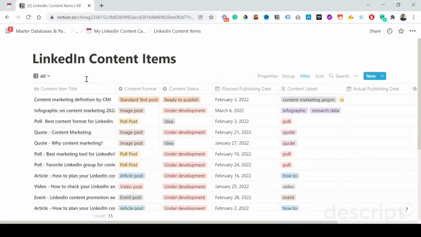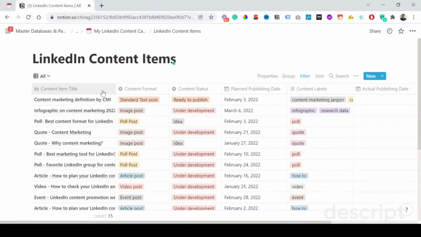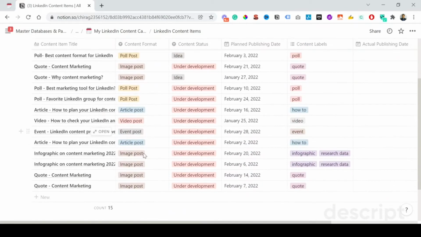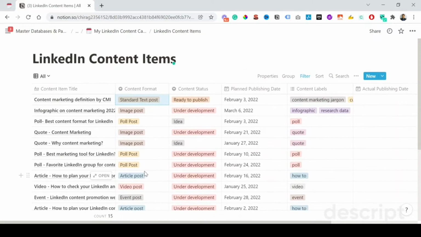The first view is a simple tabular view pre-populated with some demo content items for easier understanding of the system. The first column mentions a descriptive title for each content item. The content format column is a single select field that covers all the content formats that LinkedIn as a platform offers to creators. Having a deeper understanding of all the different formats will enable you to smartly include multiple content formats in your calendar. The content status column indicates the phase in which each content item is.